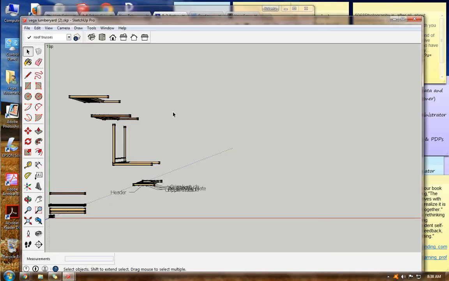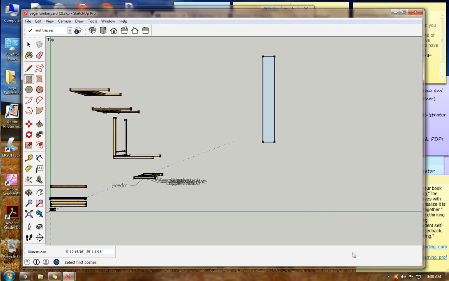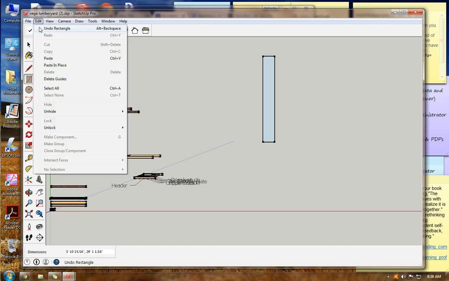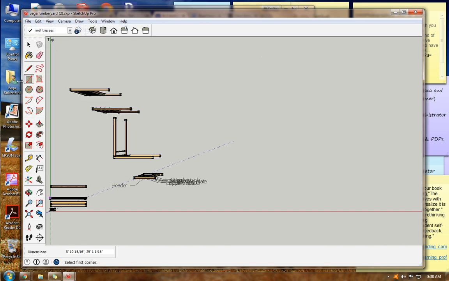So I'm going to start in my lumberyard document. I'm going to draw a rectangle that is the size of my house. Now notice when I draw the rectangle, my dimensions are showing up in the lower left-hand corner. Yours may be showing up in the lower right-hand corner. So just remember to look for the dimensions down here on my screen. I'm going to type in 40 feet by 28 feet, enter. That's the size of our house.